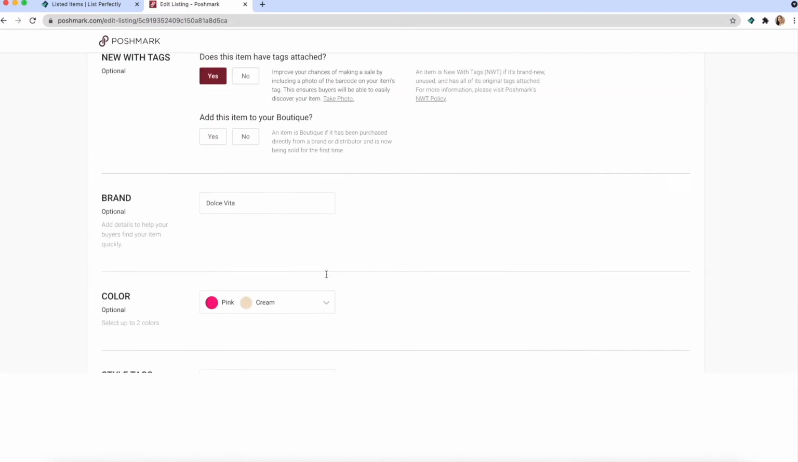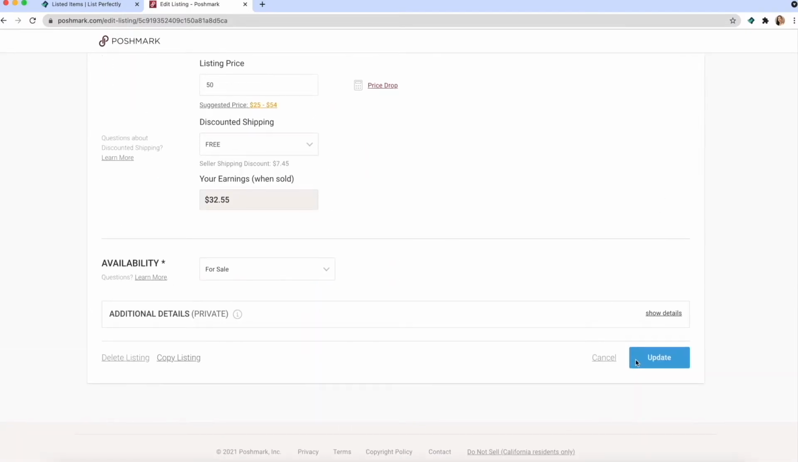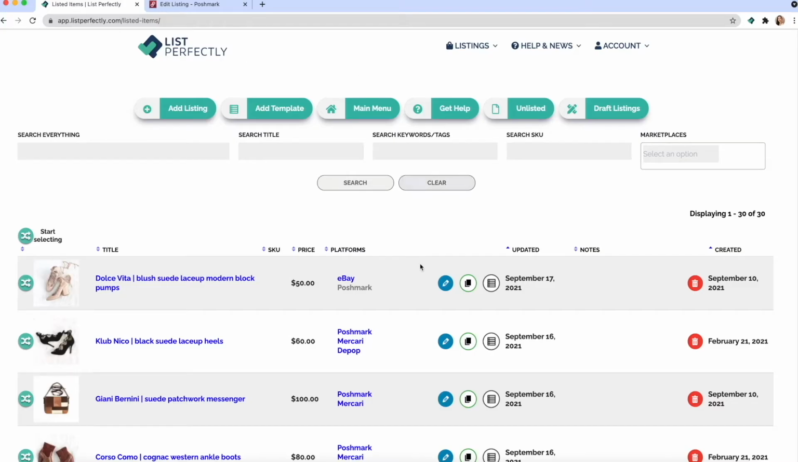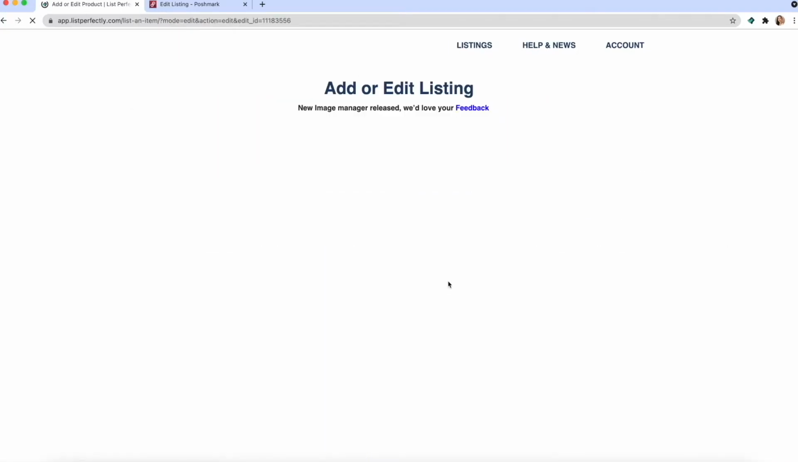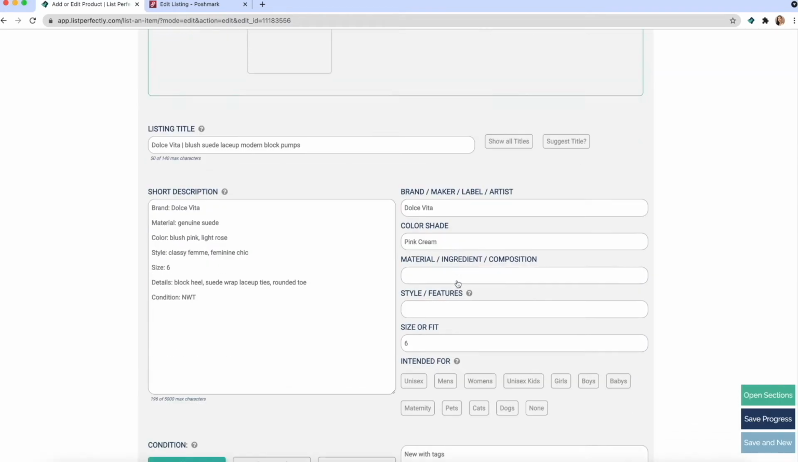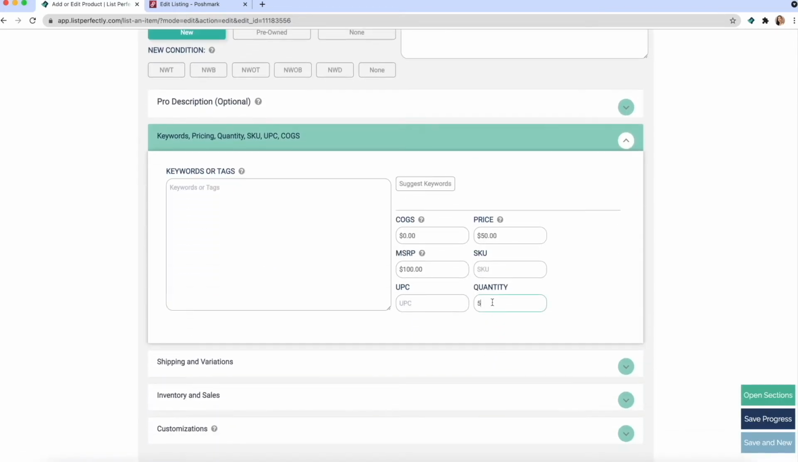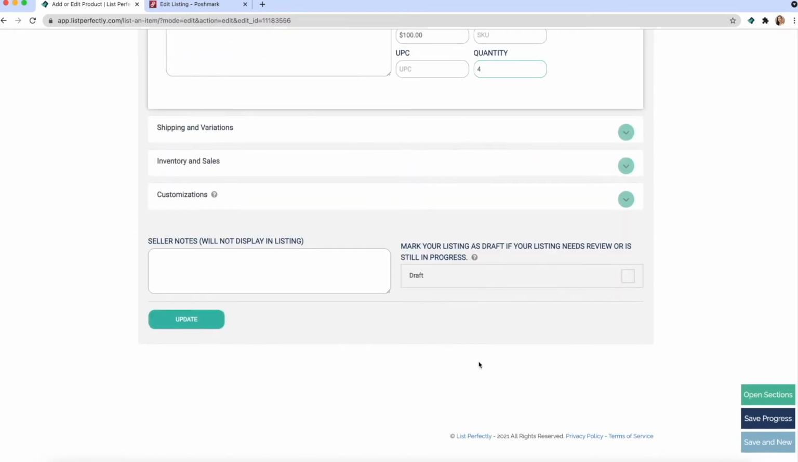Our second step is to update the available remaining quantities in your LP catalog. Return to your listing and click on the Edit icon to edit listing. Scroll down to Keywords, Pricing, and Quantity, and update the number of available units in the Quantity field.